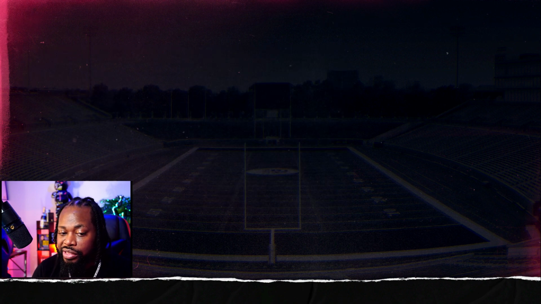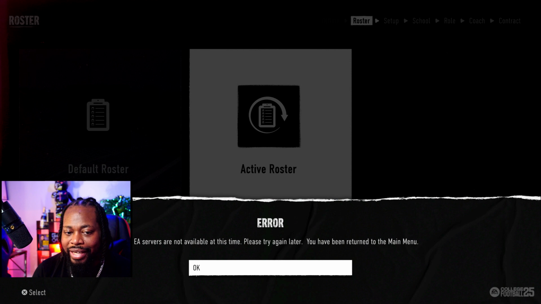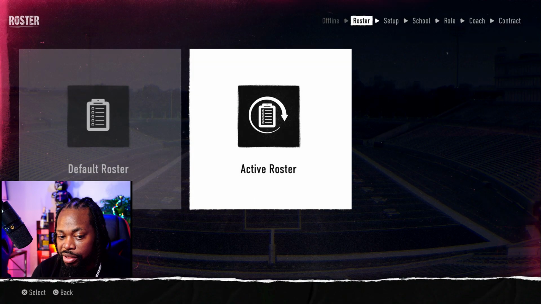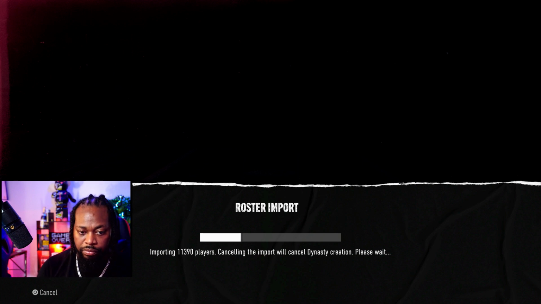Now here you're going to see that it's going really slow. This means that you're about to get an error code. That means it's going to kick you out, and it's happened to me multiple times. So I just want to make you aware of that error code that will seemingly pop up when you try to do this the first time. All you want to do is hit OK, and then hit active roster and watch it. Boom, look how fast it's going. It's just some type of error that EA has right now in college football.